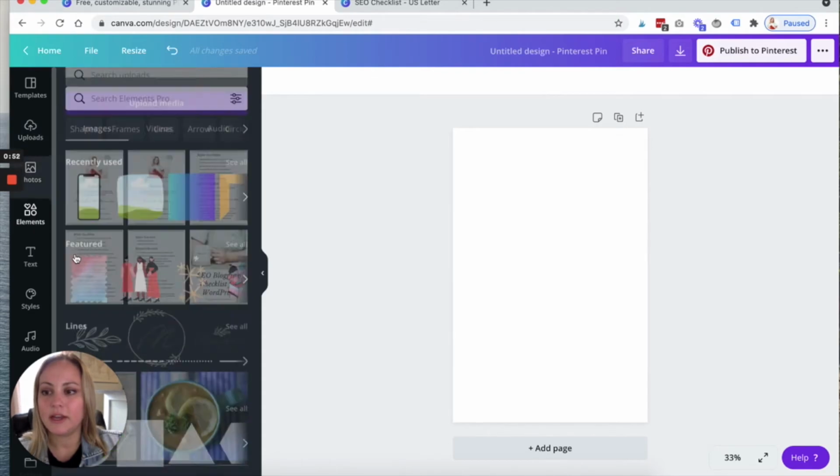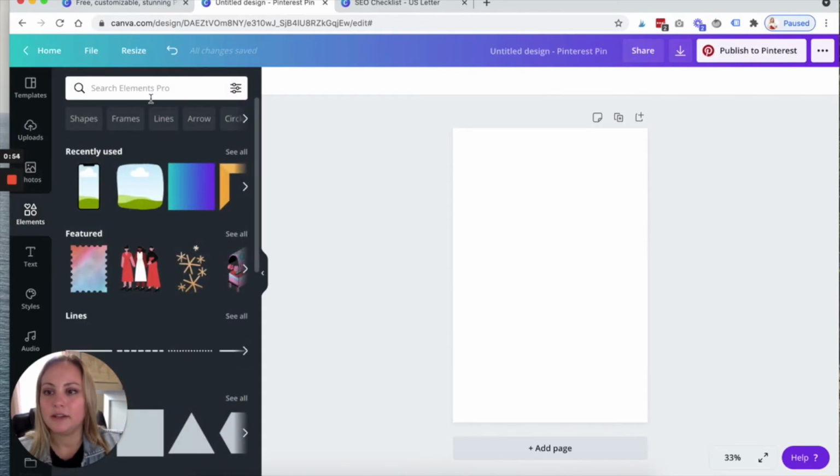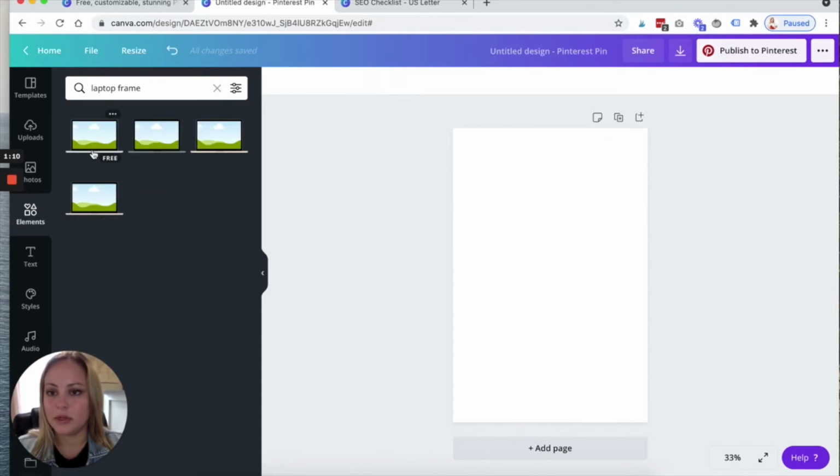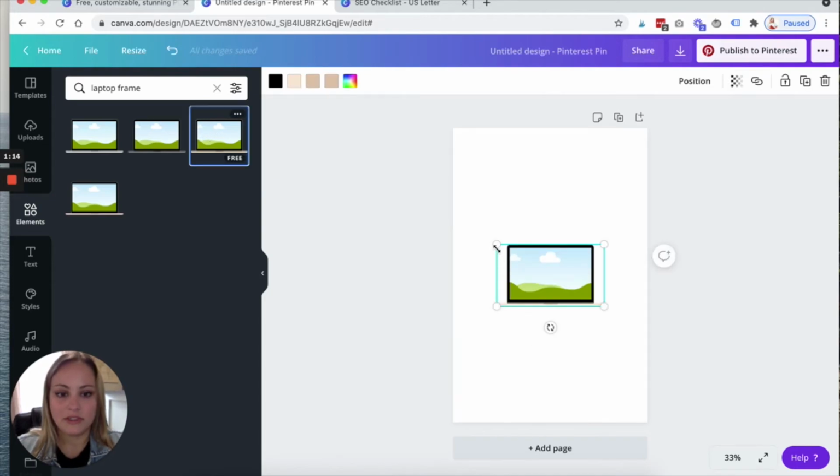And then after that, I go into Elements and I search for, I like to use the iPhone, the laptop, the computer. So I have those saved under my Elements. So usually what I search for is laptop frame or iPhone frame, because I want that grid to be able to fill in. So here's an example.